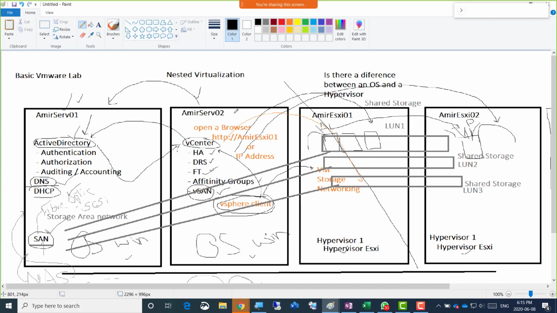For the second machine, for now it's going to be a member server of the domain that we're about to create here, Microsoft domain. Then on top of that, we're going to install the vCenter. That's the main big huge application that we're going to work on, and throughout the course we're going to be using all the advanced features of the vCenter.